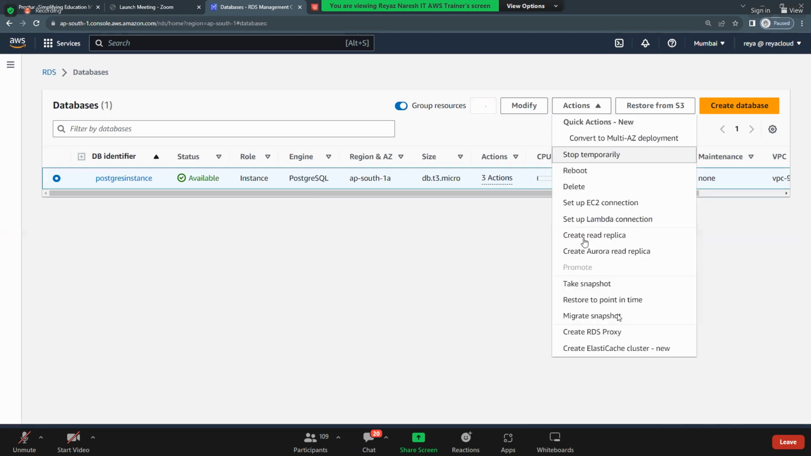And create a read replica. See, if I click on create read replica, it automatically gets created, but I'll create it soon. Try Aurora. Here, what is the engine that we are using? Postgres, no? I told you Aurora is compatible with Postgres and MySQL. So from here, your master can be Postgres and the replica can be Aurora. So you can click on Aurora.